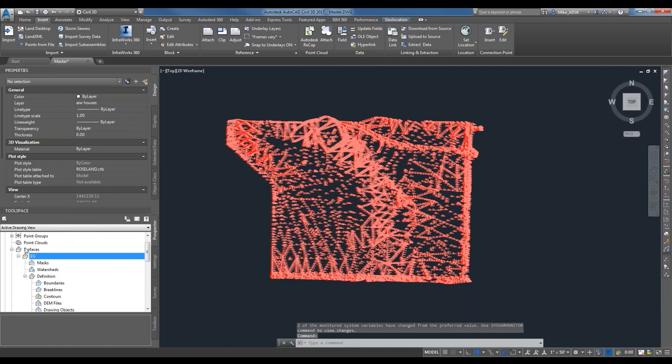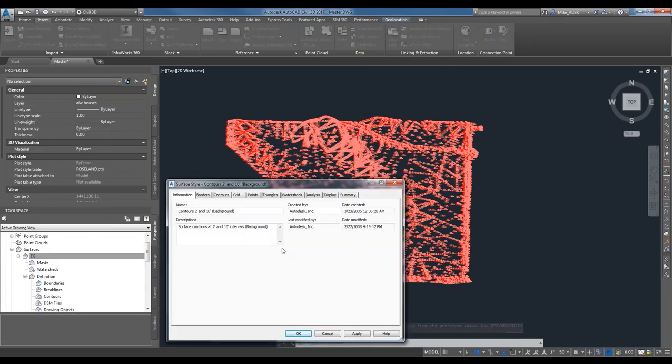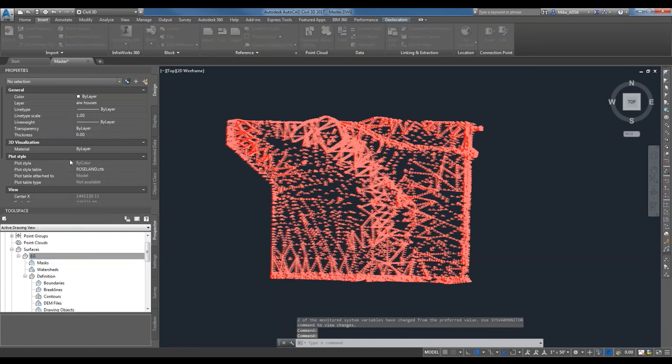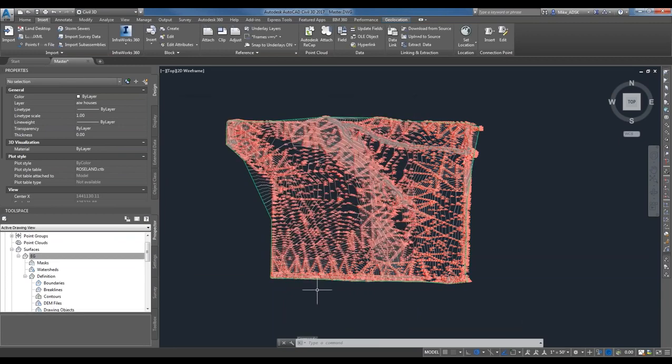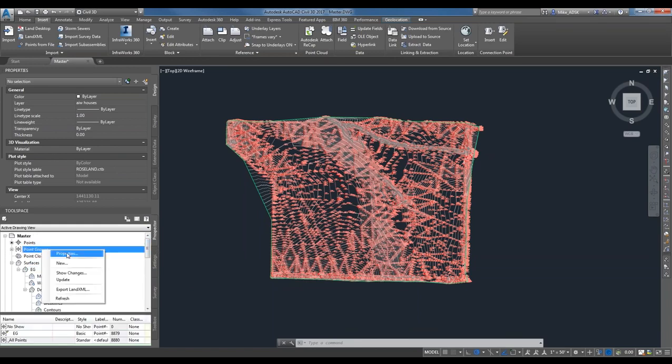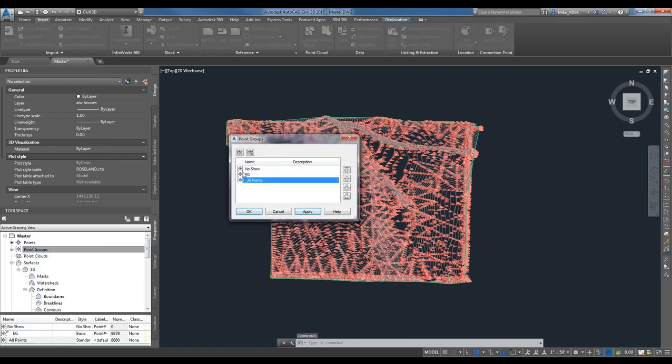Now you're probably wondering, well, great, now where is that surface? I don't think it's showing right now. Let's go in here, surface. Let's see, apply. Alrighty, so here's the surface. This is what we actually just created. Now, if you remember before, I actually created a no-show point group, and this is where it's going to come in useful. I'm going to go back.